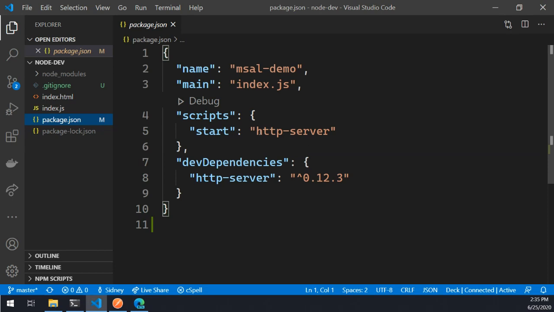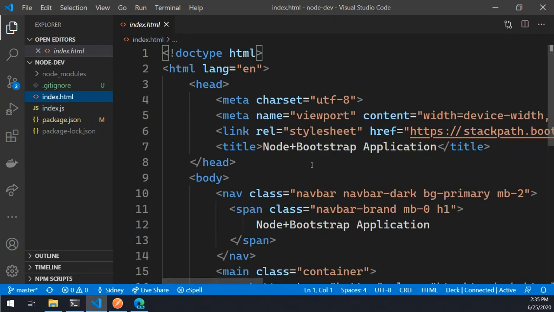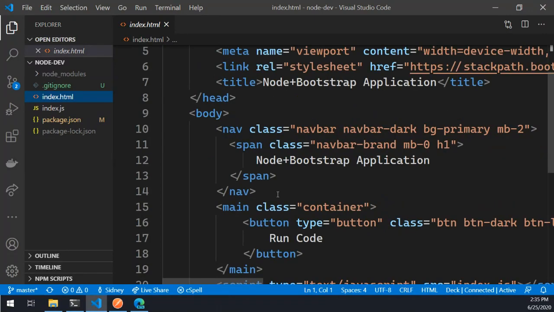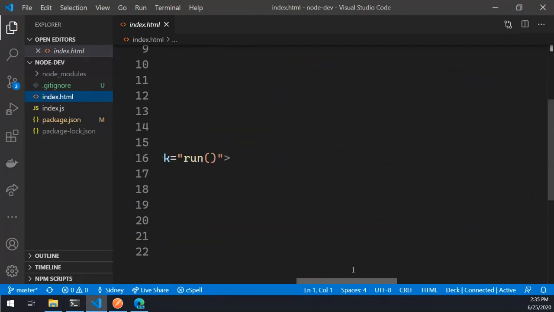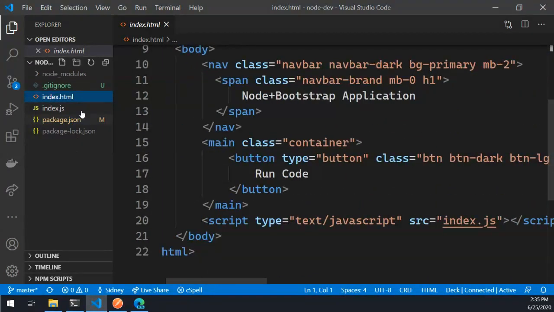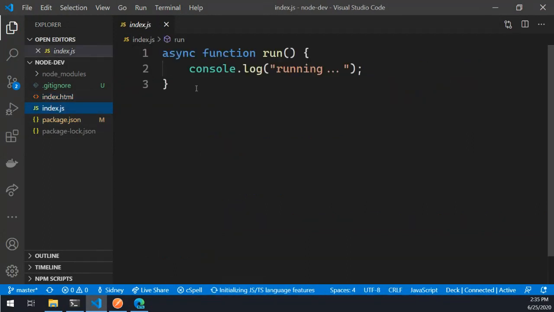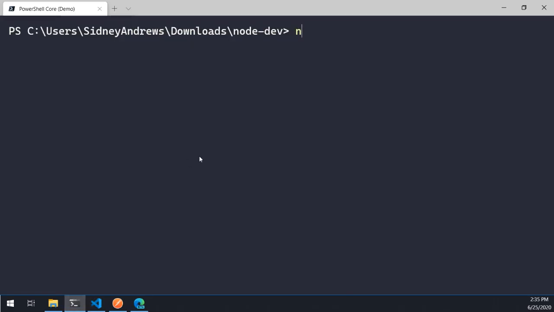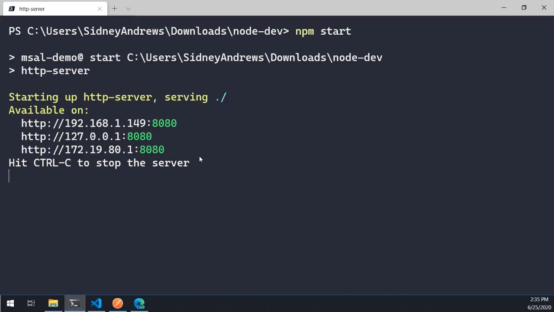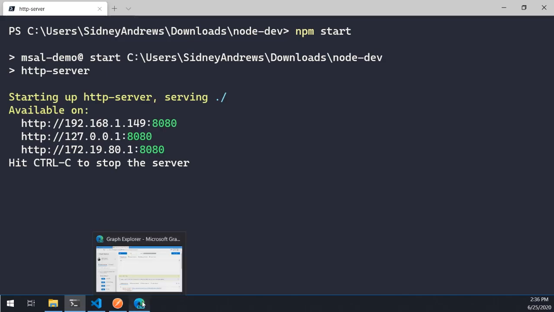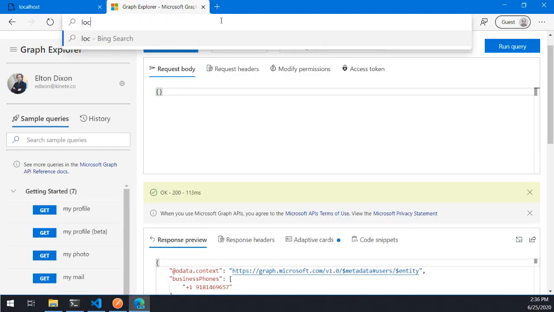We run an HTTP server. In the HTTP server, we're hosting a really simple Bootstrap application with just a single button called Run Code. That's all it does. Click Run, and then here's our code that we actually run. So nothing super complicated here. I'm going to just run npm start. We're going to localhost 8080, and here's our application.